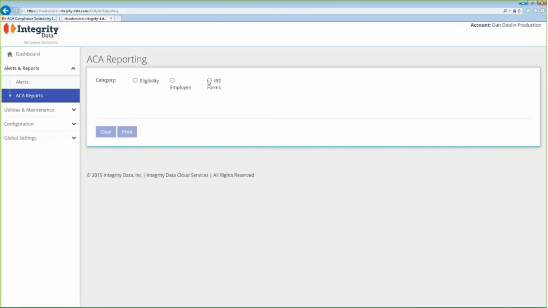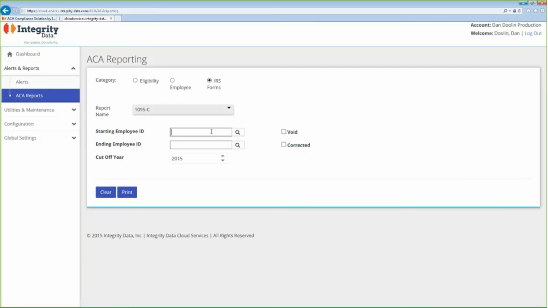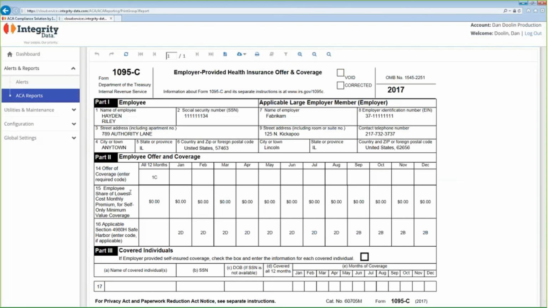Okay. So at the end of the day, or really at the end of the year, we're going to run a year-end process that's going to analyze all this data and produce the 1095Cs. And I'm just going to show you an example of one. Okay, so here's a 1095C.